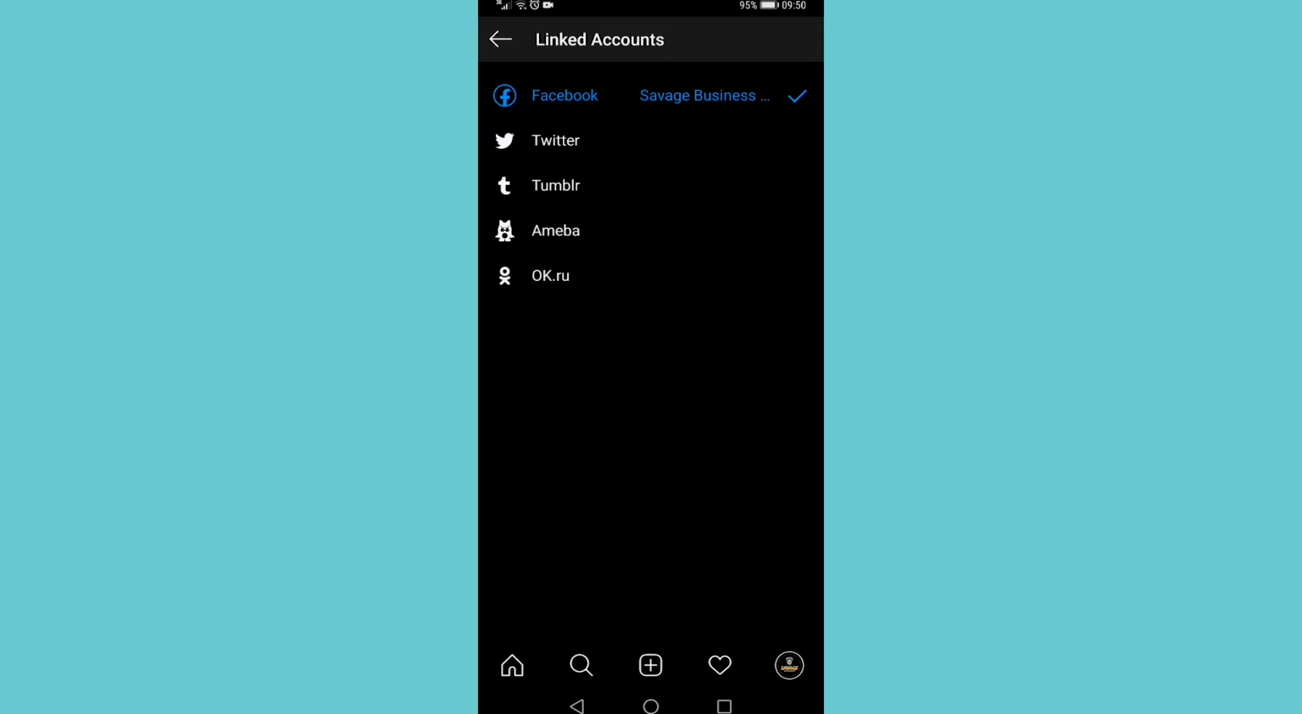So that is how you link your Instagram to your Facebook page, and then every time you make a post on Instagram, you have the option to post it on your Facebook page as well.